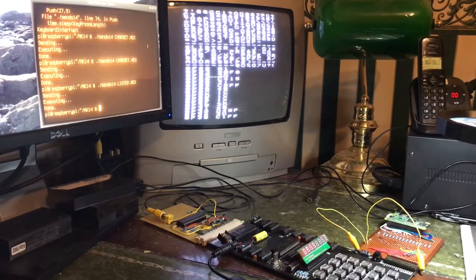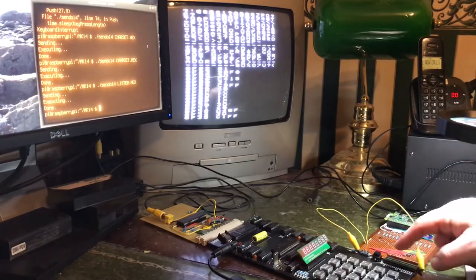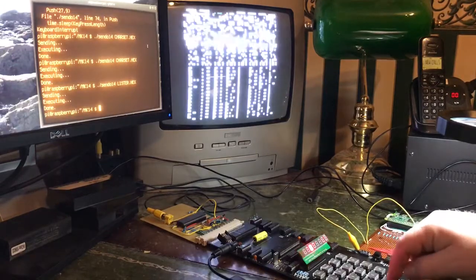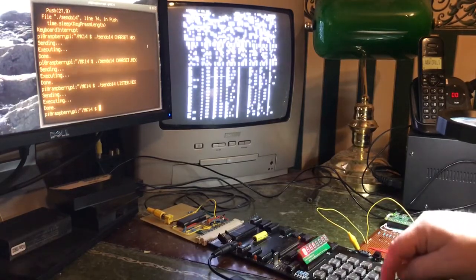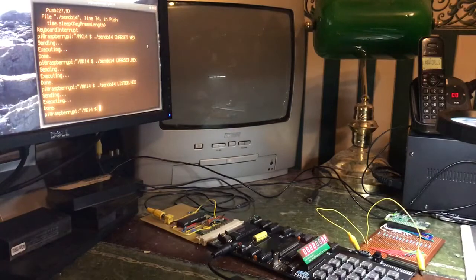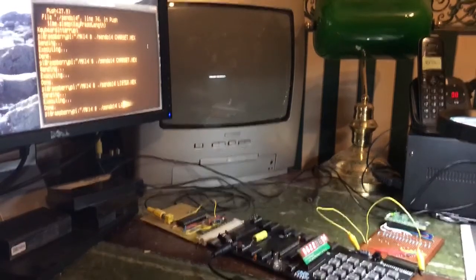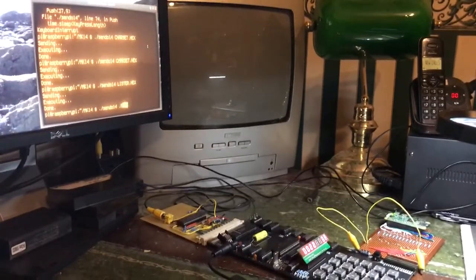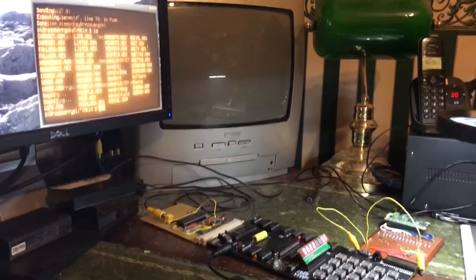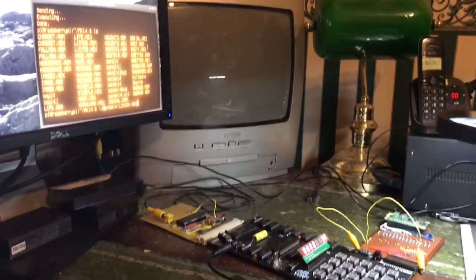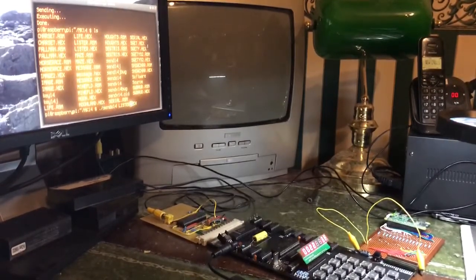What else we got? We could, if we reset and disable, then we can also hopefully send another program. What else we got? We got Minefield here as well. So Minefield.